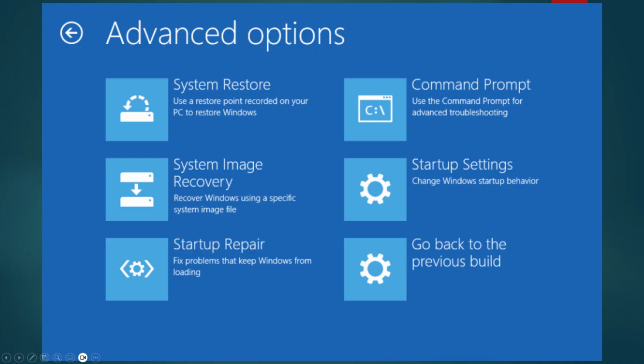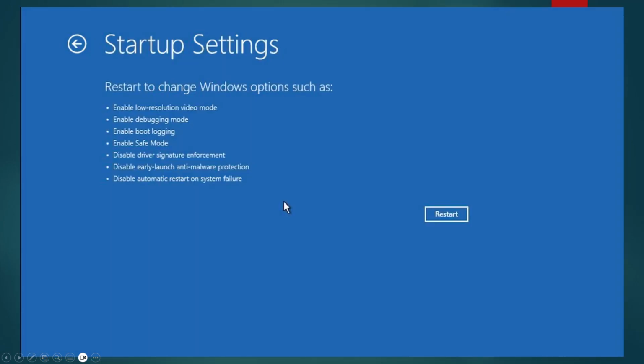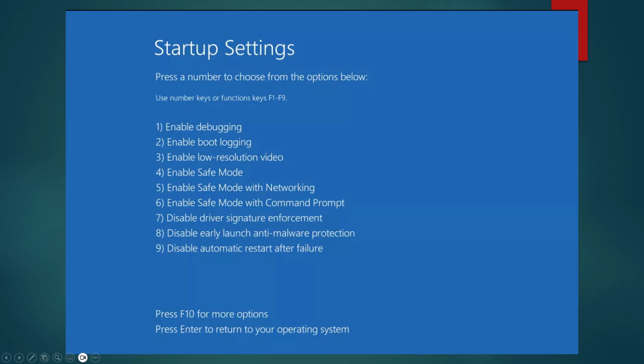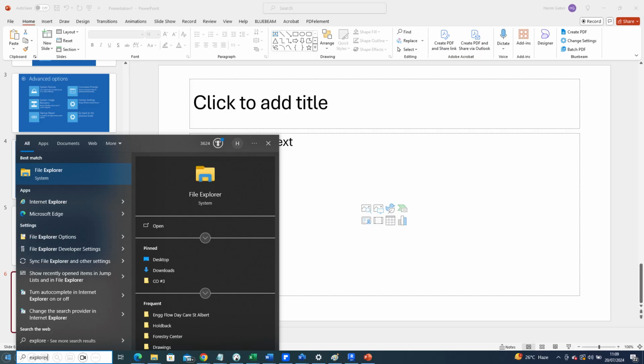Now, if you're really smart, you can also choose Command Prompt, but that's another story. The easy way is to choose Startup Repair, and you'll see another screen that says Startup Settings, with an option to restart, to change Windows options such as video and debugging. Choose Restart, then your computer restarts, and you end up with nine options, and you get to choose one. You're going to choose Enable Safe Mode, which is number 4. Either press the number 4 on your keyboard or press F4, and you'll enter Safe Mode, and your computer will load back to Windows, but almost everything is disabled.